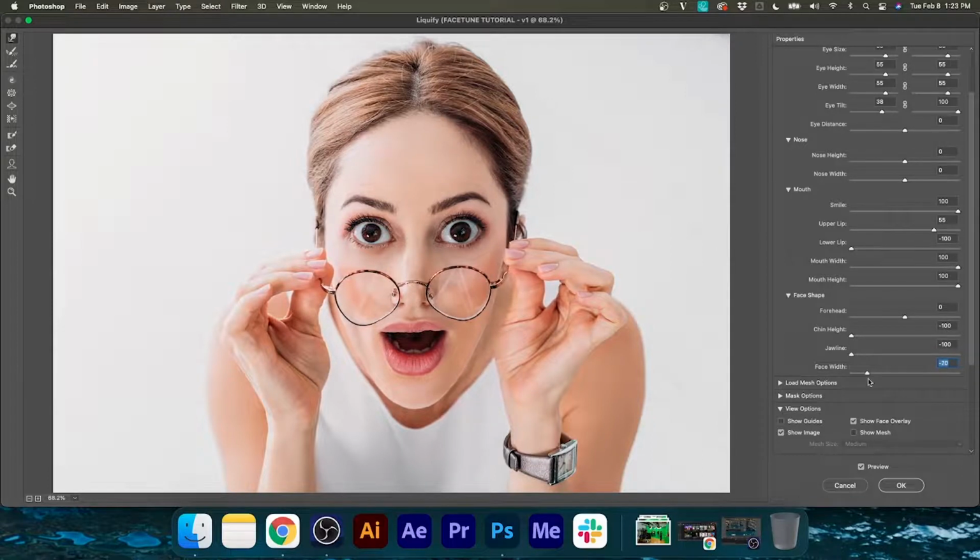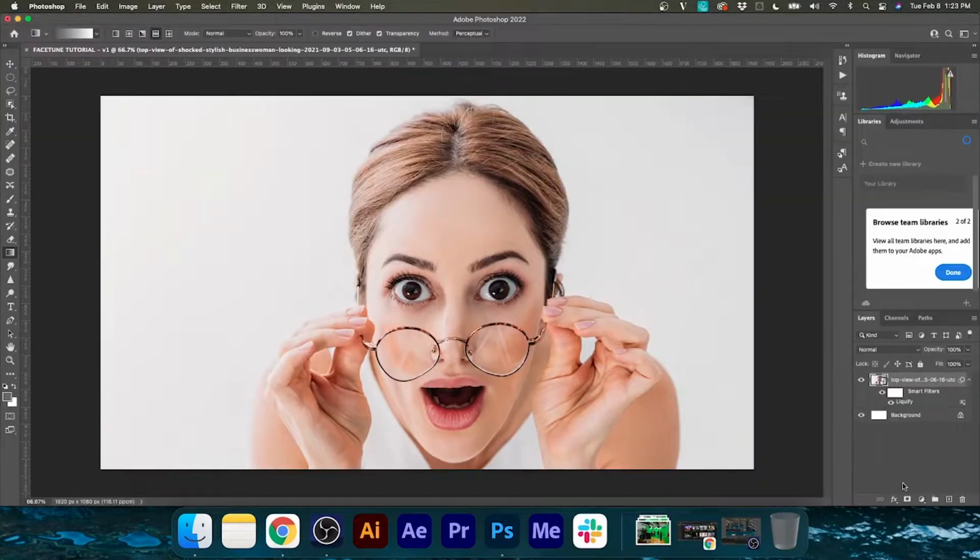And now if we start to preview, we can see the before and after, and you'll notice that we've actually done quite a bit to the face. So once you're happy with your look, go ahead, hit OK, and voila, there are your final results.